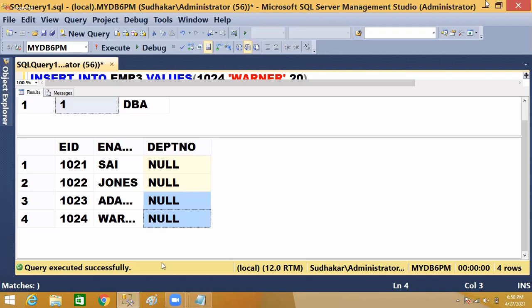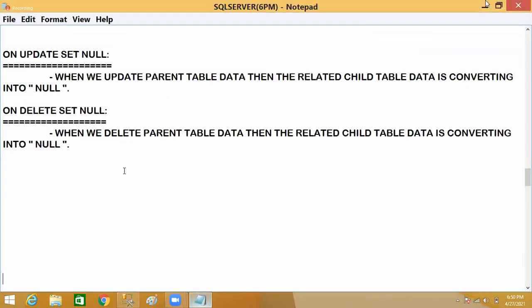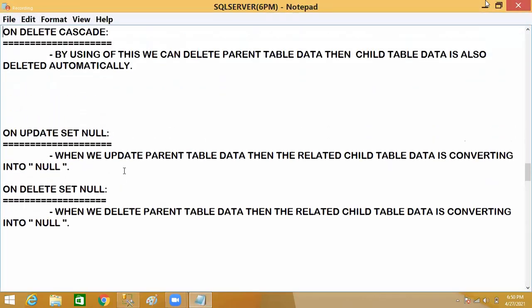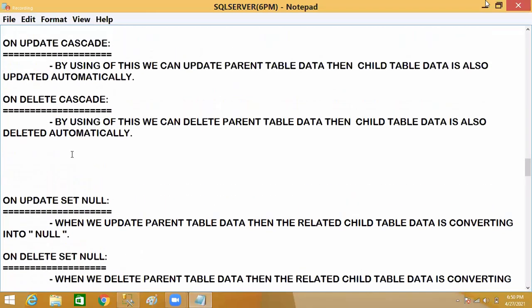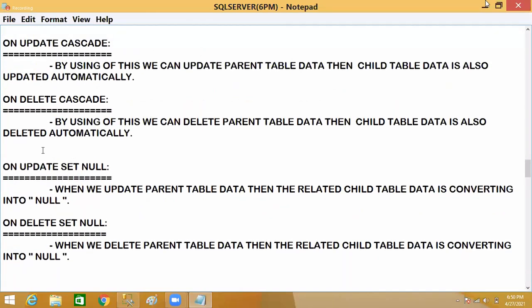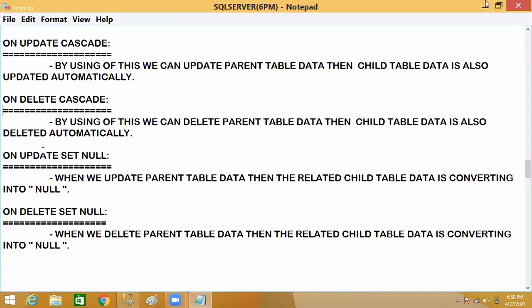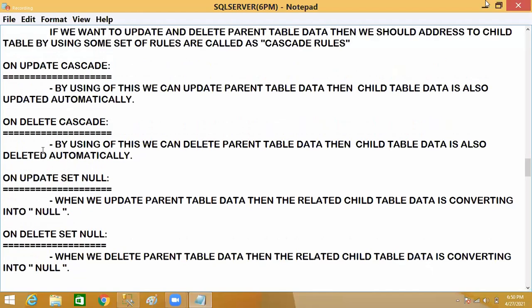So these are the total 4 rules, guys. These 4 rules are called cascade rules, and this is the purpose of cascade rules. Whenever you want to update and delete, we can use these cascade rules. So this is how to use foreign key relationships between tables, and what kind of additional rules we can use.